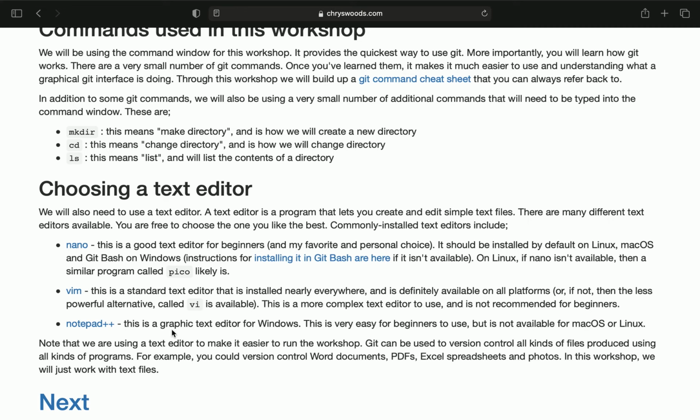Now, if you like graphical editors, Vim and Nano are text editors which work within the command line. Notepad++ is a graphical text editor which will open up a graphical window and is available on Windows. This is very easy for beginners to use, but it's not available for macOS or Linux. If you follow the link, you can install Notepad++ on your computer.